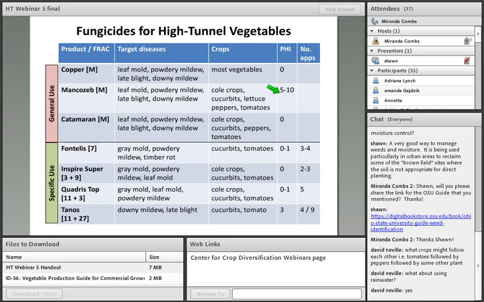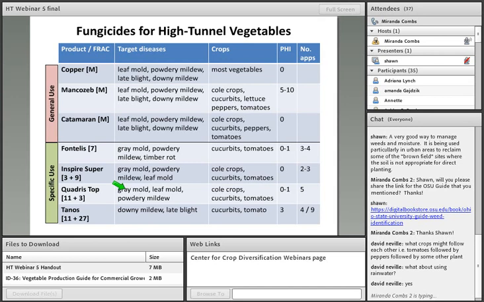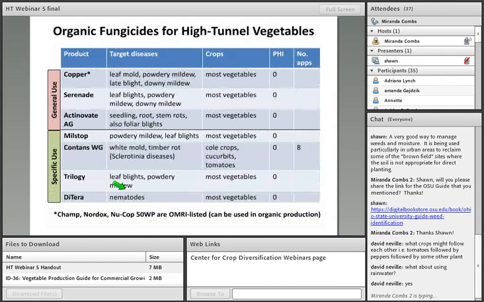For some of the more specific problems that we run into, there are things like Fontelis, Inspire Super, Quadris Top for things like gray mold and powdery mildew, or for downy mildew like the Tanos right down here. So these are things that you could use when you have a specific problem. Those are conventional pesticides. We also have some things that we could use in the organic realm if you're growing organically. So again, split up into general use and specific use.